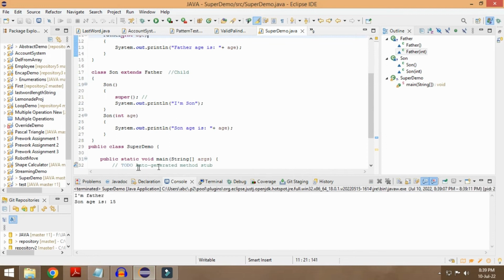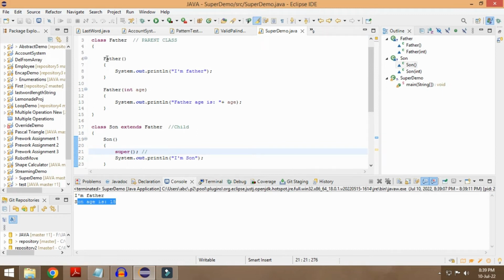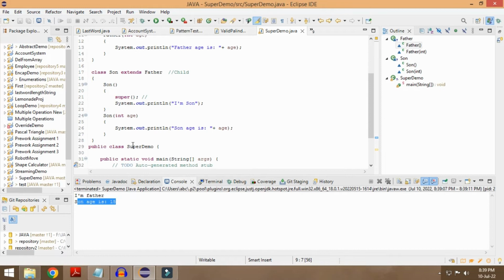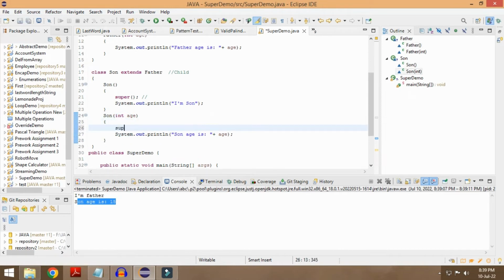So as of now, you can see that it's definitely pointing to the constructor having parameters for the son class, but it is actually pointing to the constructor which has no parameters for the parent class. Why is it happening? Like we have seen in the previous case, the super method is by default there, even if we don't mention it, right?